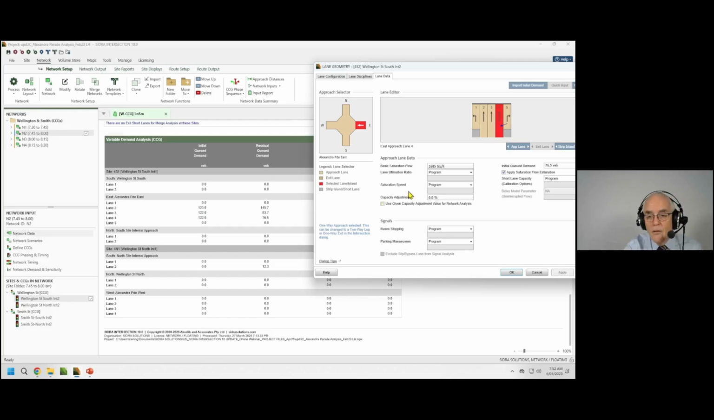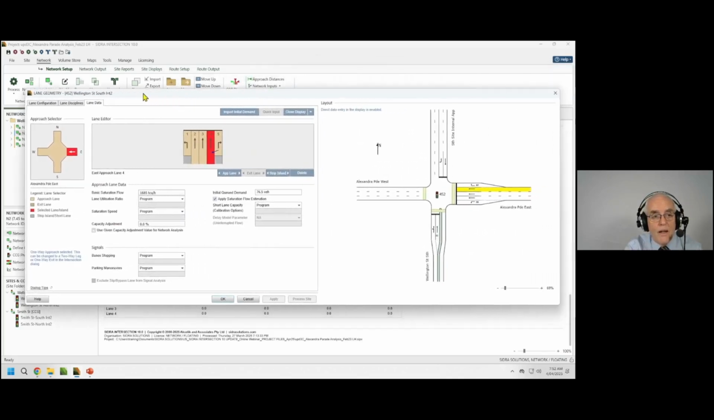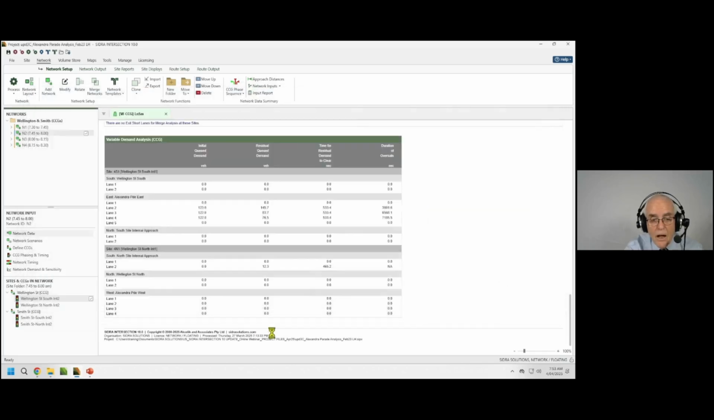So that, I think, is a big time saver, setting up this type of analysis for a network rather than having to go in and do lane by lane at the site level. So hopefully if you're doing this multi-period analysis with residual and initial demand, this will make it a lot easier for you to do. So I'll just click OK there. I think that winds up this topic.